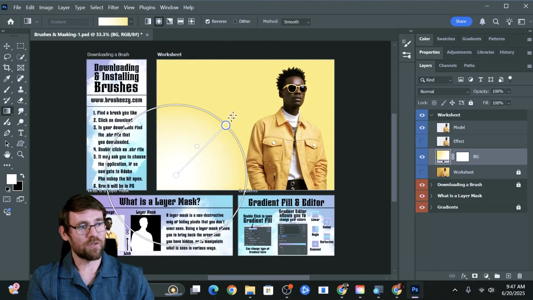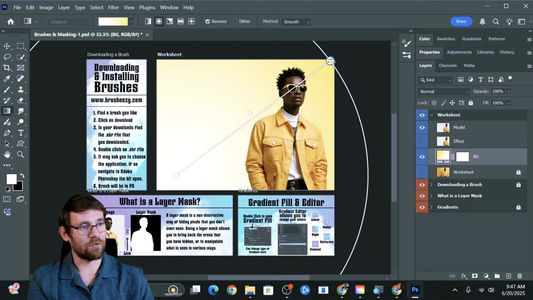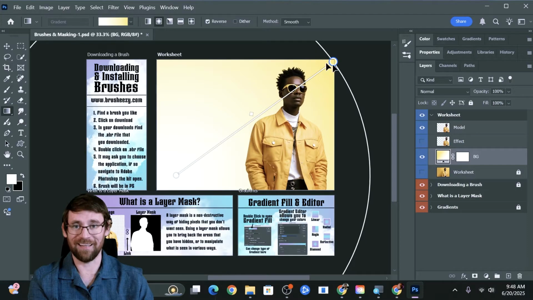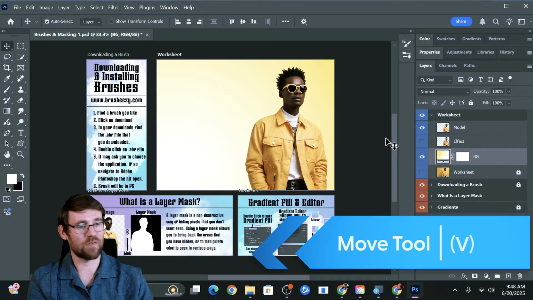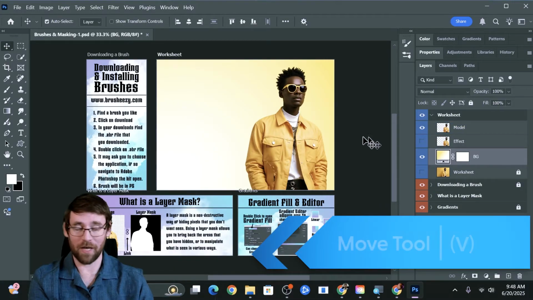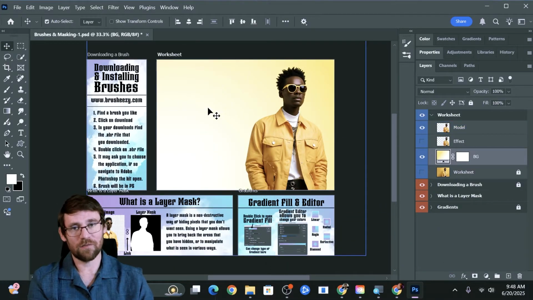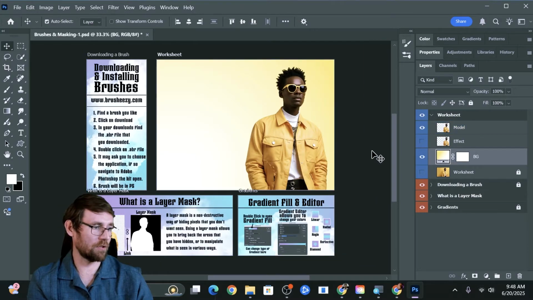So I'll grab from this corner and drag up and to the right so it kind of crosses around him and gives me that full color right at the end here. Get my move tool to lock that in. So that's the look I'm looking for. That's my background. This is a subtle fade. Sometimes they call these corporate gradients where you can just barely see the color changing.